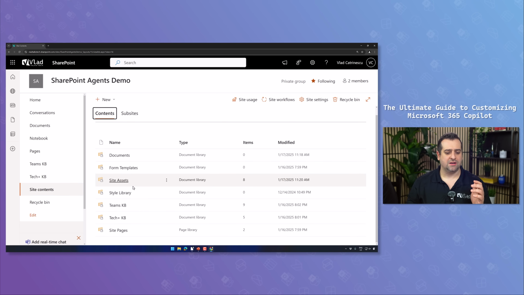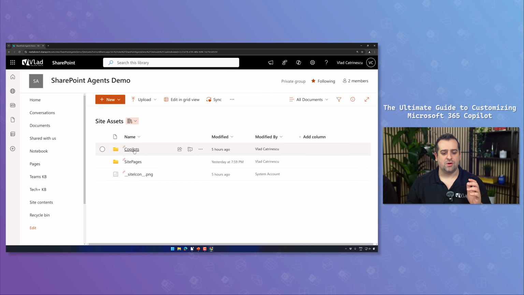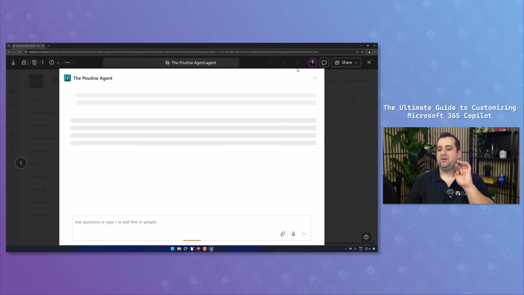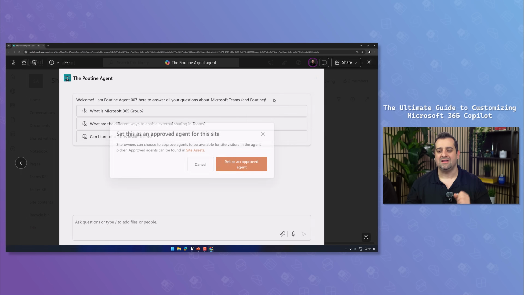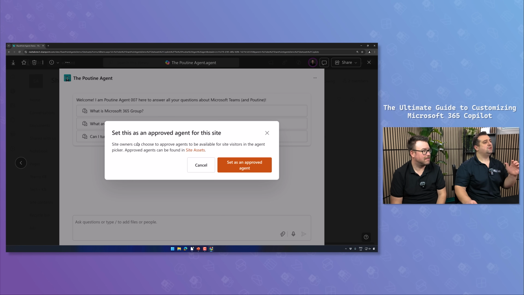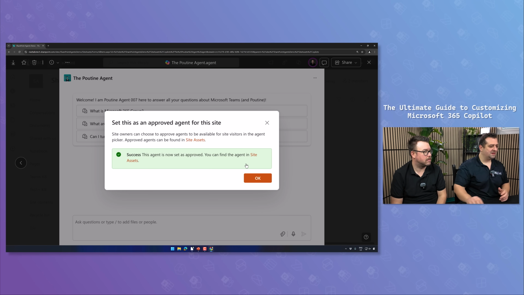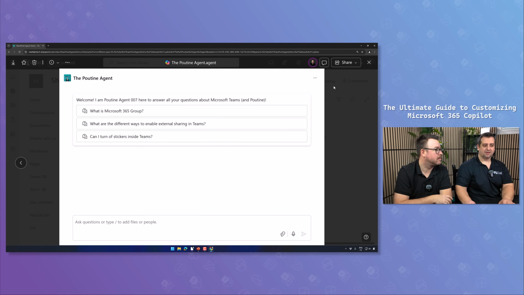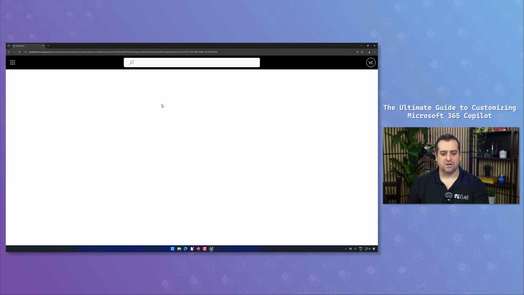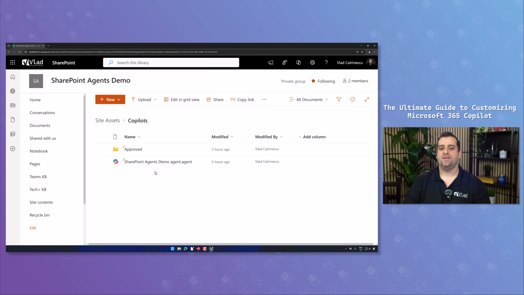The way that I like to do it here, we can go to Site Assets. We can go to Copilot. Let's go here, open this Copilot. You can go and set it as approved. Do you want to set this one as an approved agent for the site? Yes, I do. Let's do it. Great. Give it a few seconds. That's good. Let's do a refresh here, and you see my .agent file is not here anymore. It got moved to the approved folder.